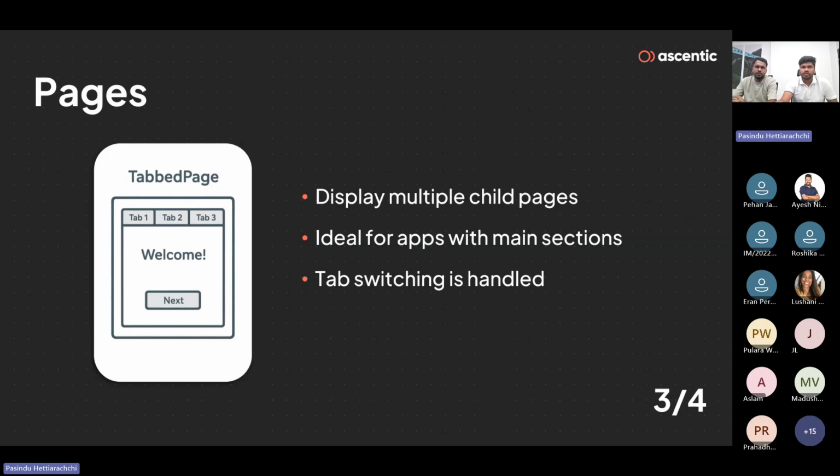Now we have tab pages. Tab pages are used when you have child elements or child pages organized in a tab way. For example, here we have 3 tabs, right? So you can have 3 content pages, and you can add those 3 pages as tabs. One of the advantages over the flyout page is that in a tab page you have quick access. In a flyout page, you have to open the menu and then go into that section. But here, you have direct access to any of the tabs.